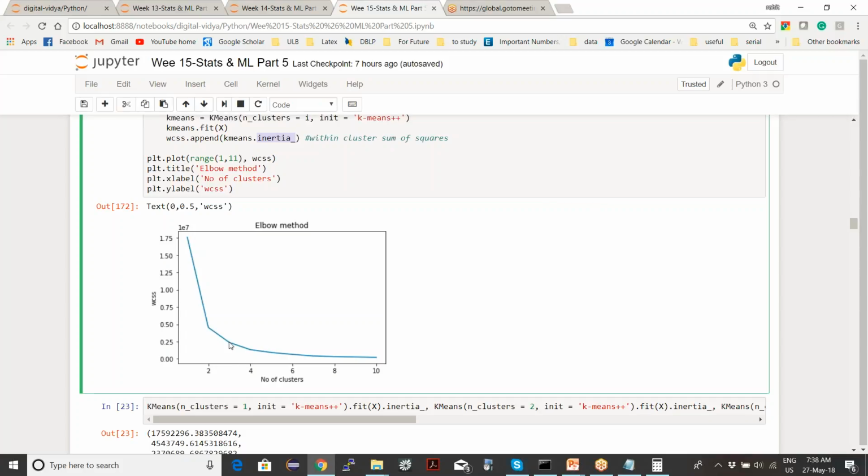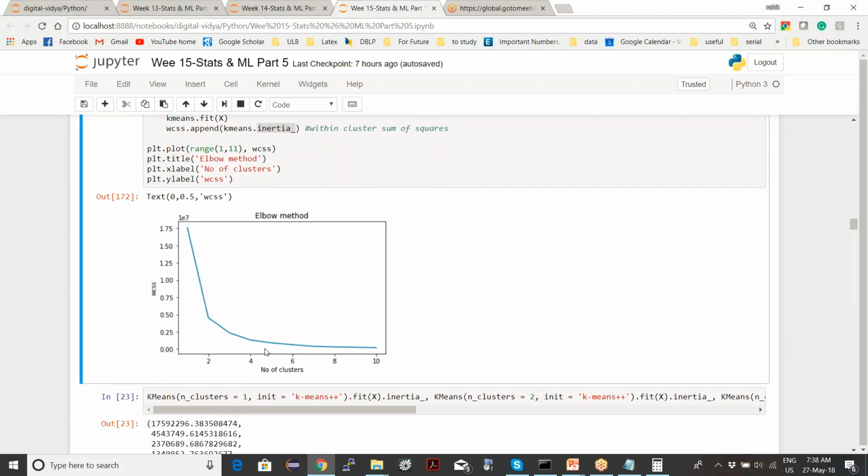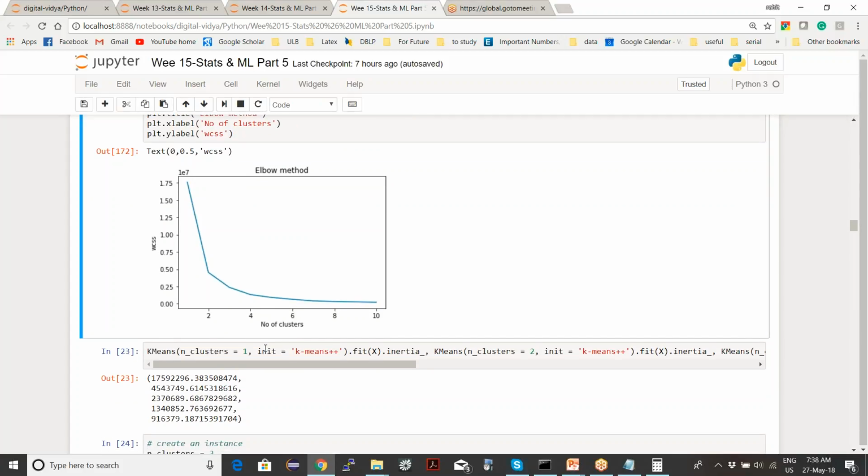So here you see after 3 or 6. I think 6 would be a good number of clusters, because after this the variance decrease is very low. Even 3 is good, I think. Now this is more subjective. You could use 3, 4, 5, 6, any one of them, depending on how much decrease in variance you think is negligible.